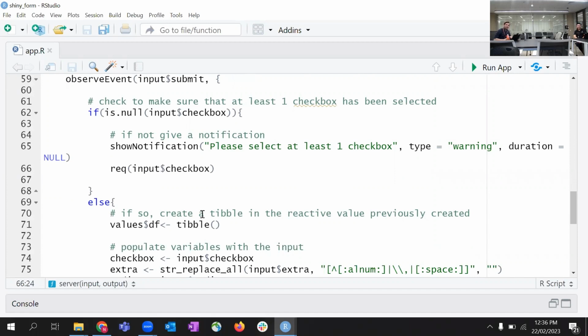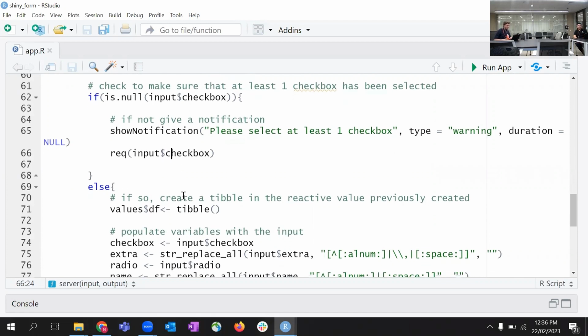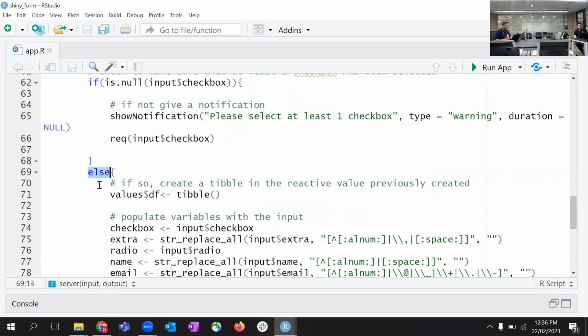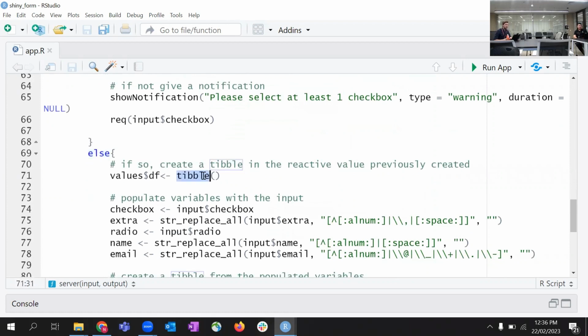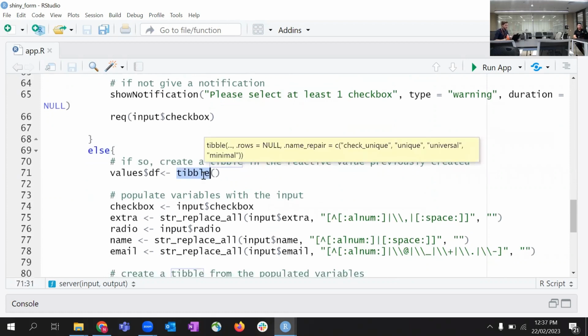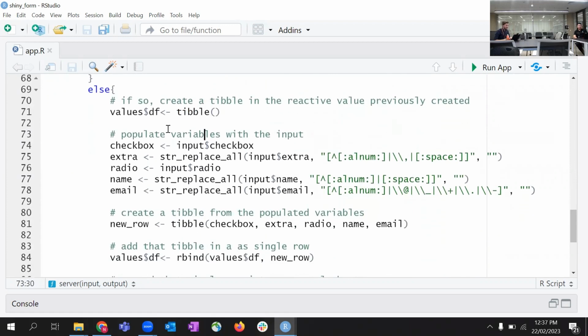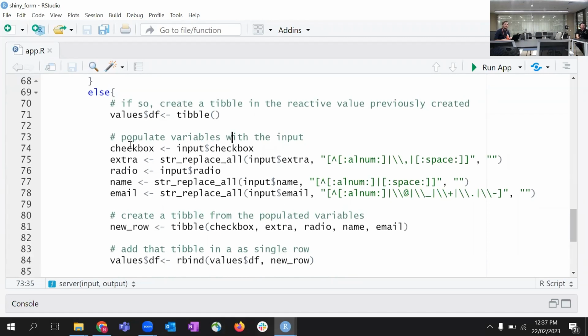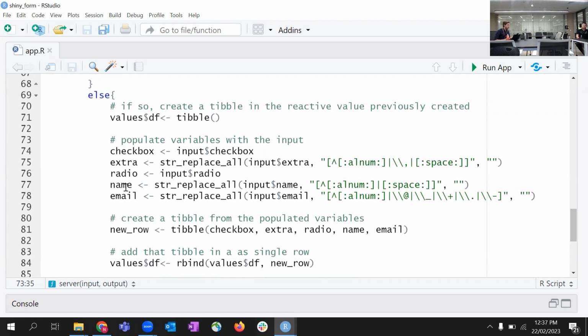Cool. Right, so if you have filled it out, it'll then do the else. And so the else will then create a tibble inside of our reactive values section. It will then populate a bunch of variables from all of the different inputs. So we've got the input from the check text box, the text box, the radio box, and then the name and email forms. Now, this is all fairly simple, so it just makes these 5 different variables for the 5 different questions I had there.